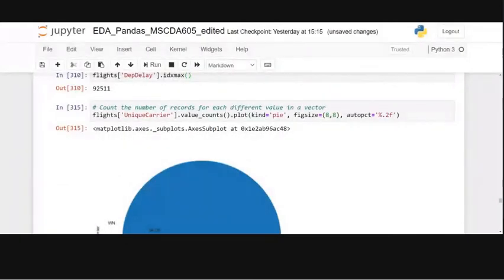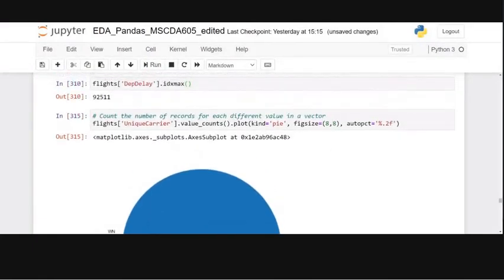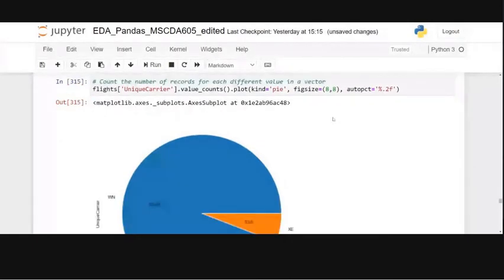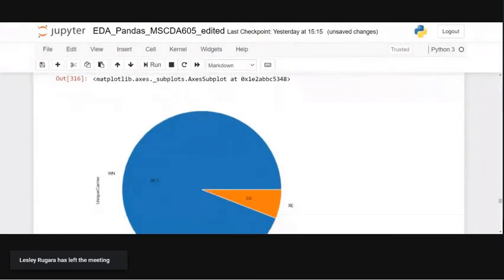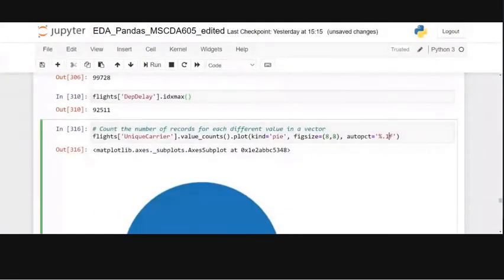Sorry, John. Yes. I think I might have missed it on the last lecture. The autopct percentage .2f, what is it for? Compute the percentage to 2 decimal places. Okay, thank you so much. Point 2.